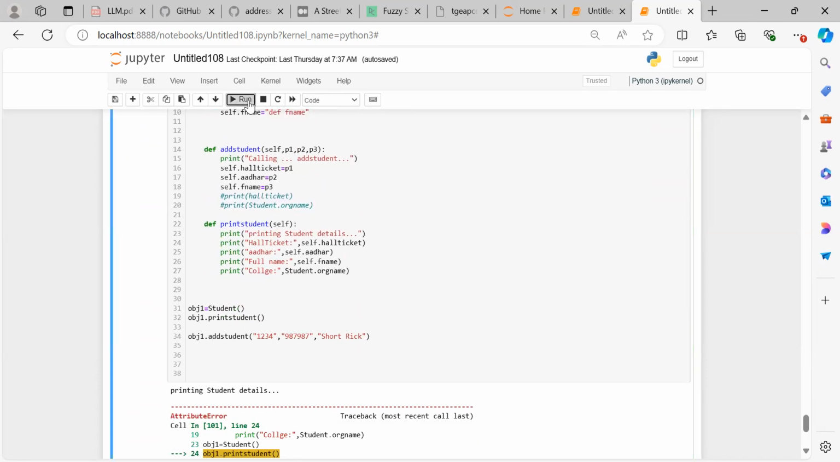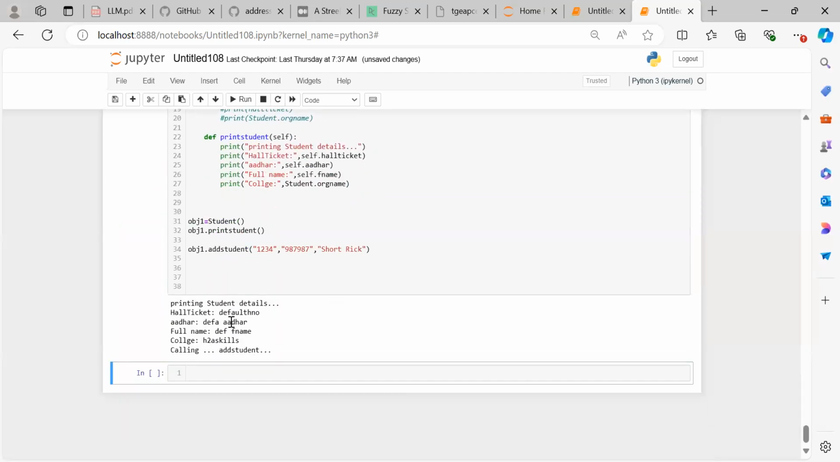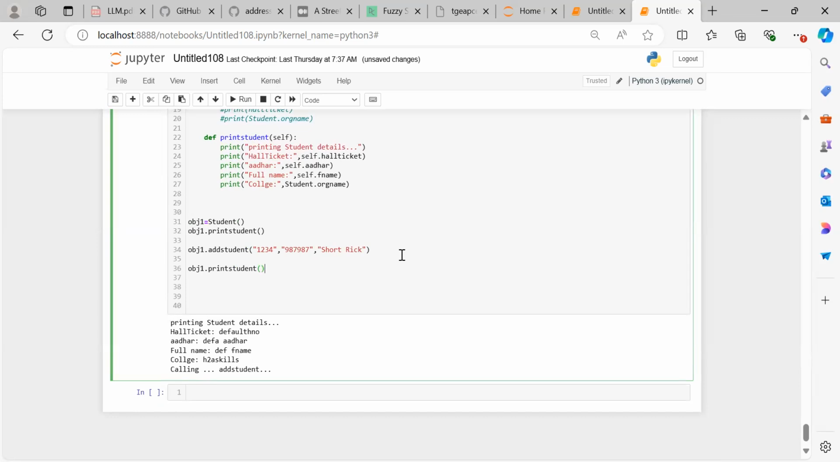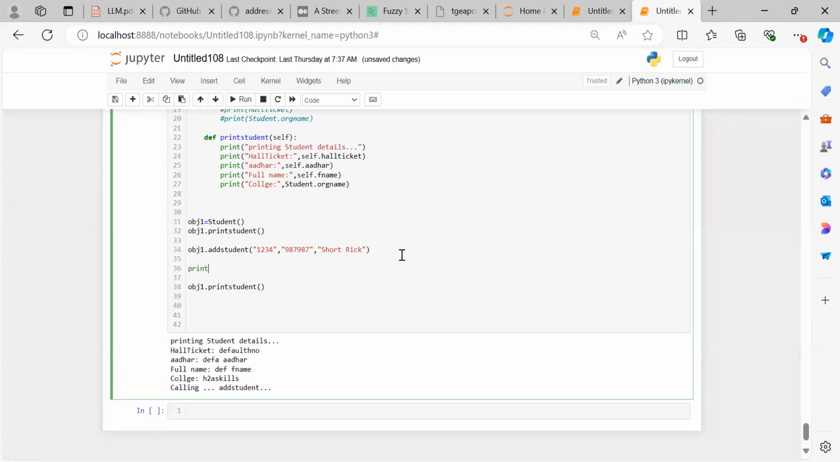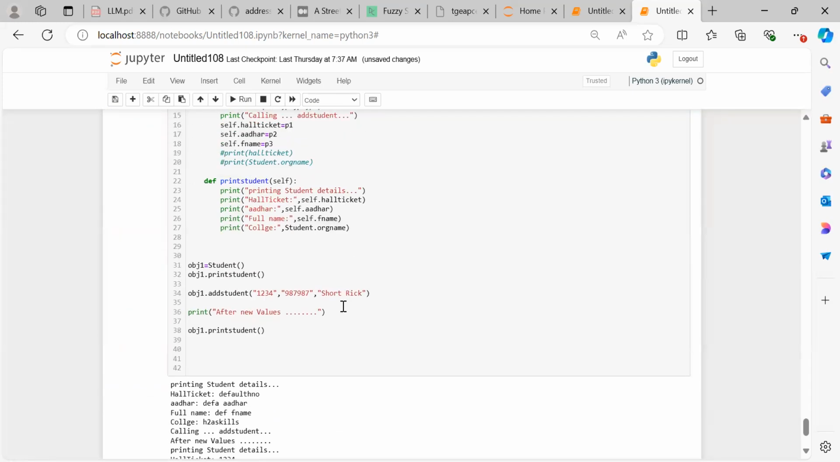And now let's try once. Now you can see immediately the default ticket number, default Aadhaar, default first name, all of it is getting displayed. Why? Previously, without this, we got a failure, but right now it is not failing. So now if I say, here I'm adding new values, then I am printing. Let's see what happens.